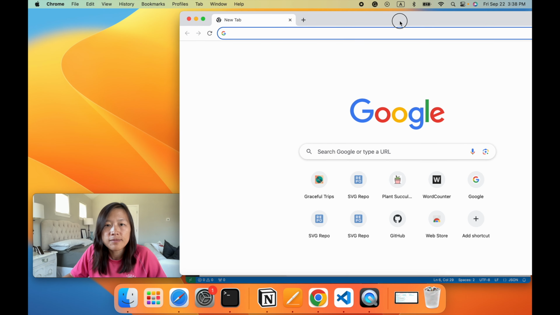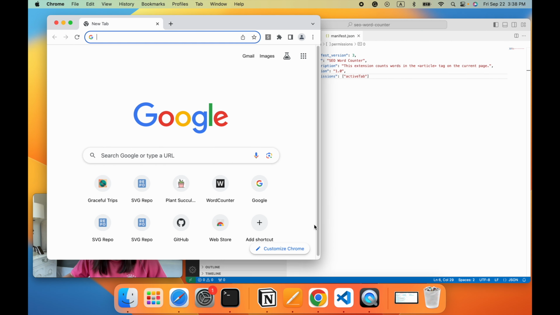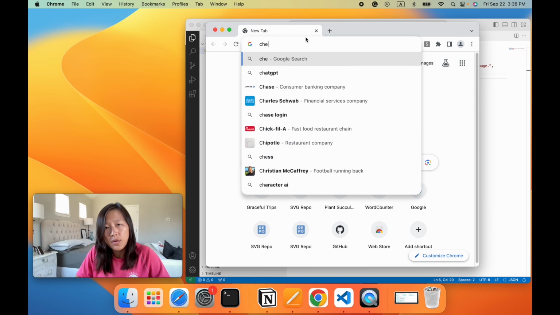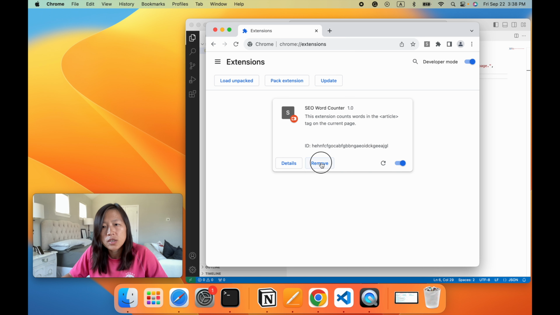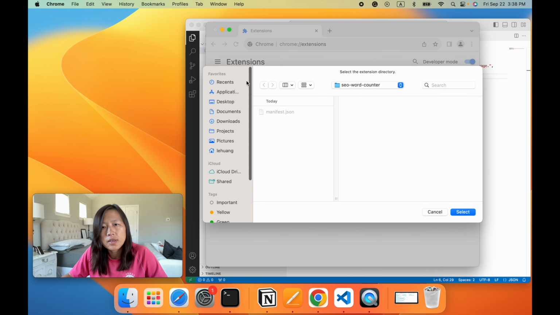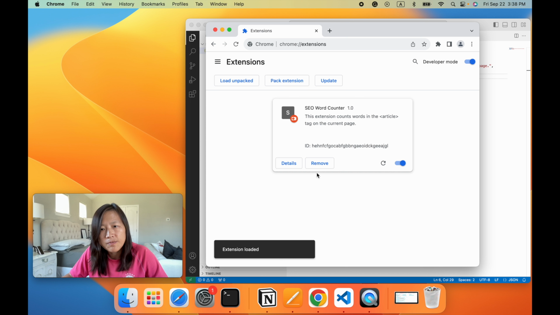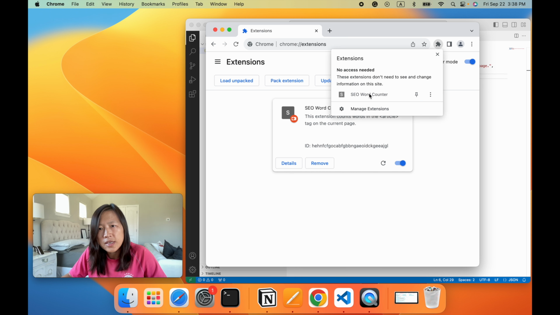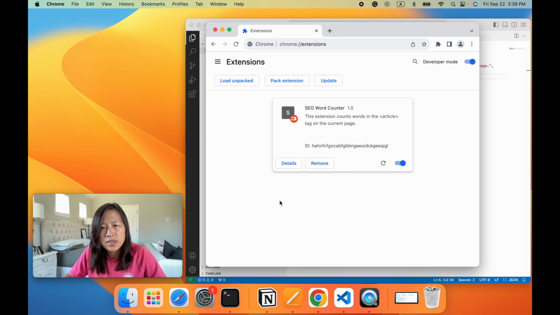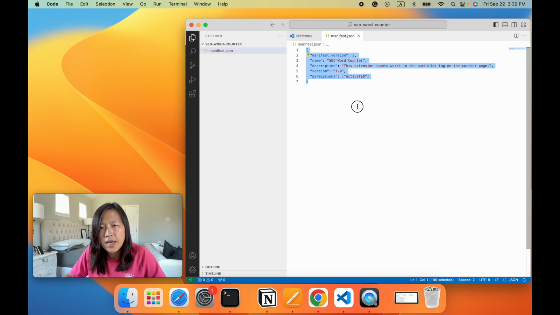Open Chrome and go to Chrome extensions. Let's load unpacked. This is the directory of the Chrome extension, and we select it. Now the extension is loaded, and we can see that here as well. Now this extension does nothing because it's empty. The next step, we're going to create a user interface for this Chrome extension.